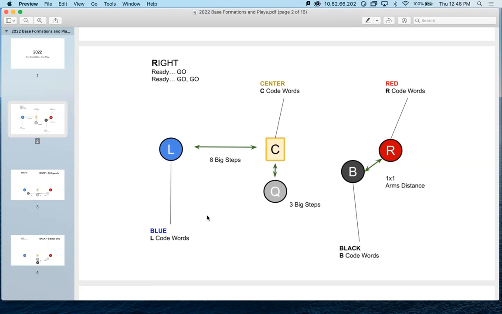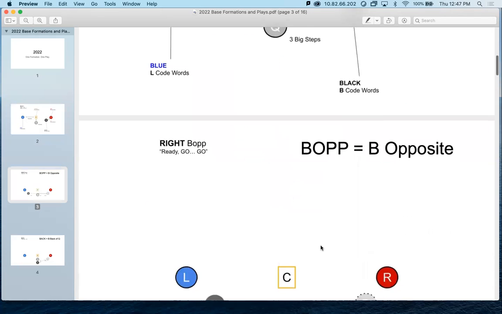We're in shotgun. And the reason why you see things like L code words is when I want to talk to the blue receiver or the left receiver, I'll use words that start with blue or start with an L. For the center, it's yellow or gold words or words that start with a C. For the R or the red receiver, he has red words or R code words. And for the black or B receiver, he will have B code words. That's kind of how I communicate.